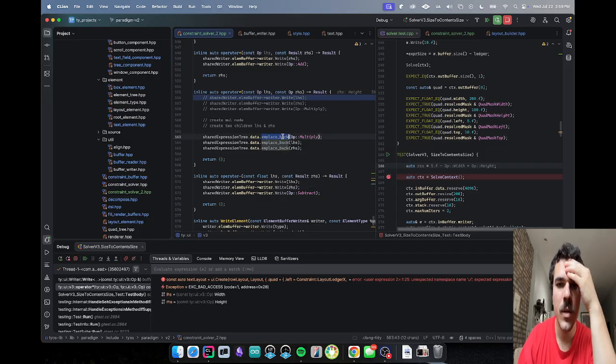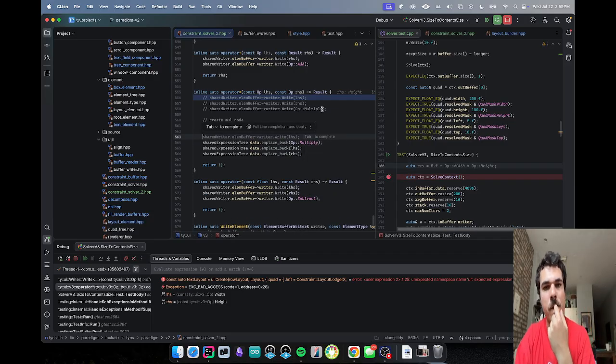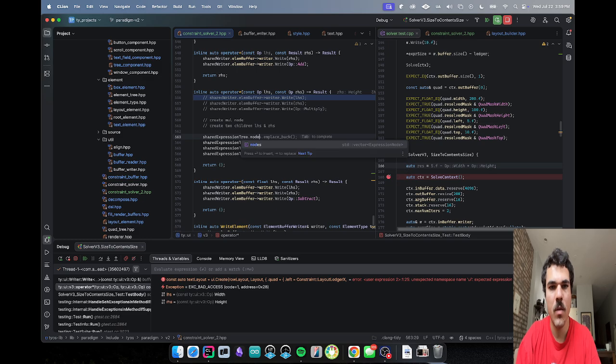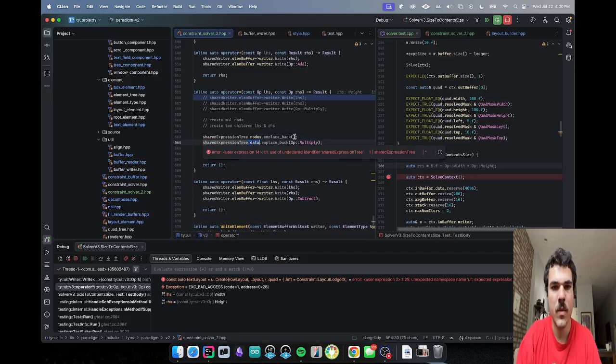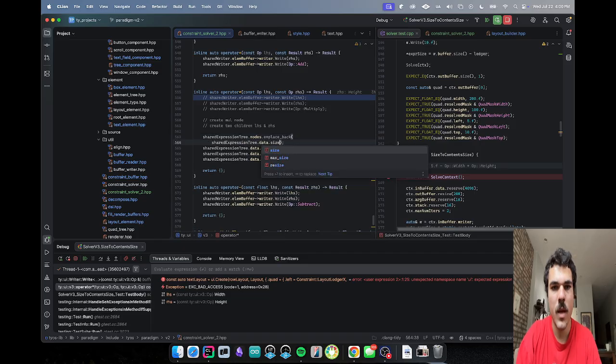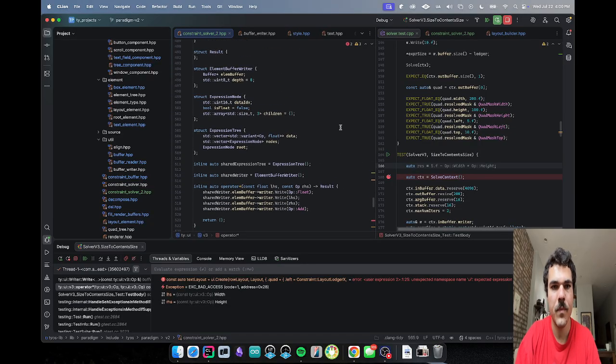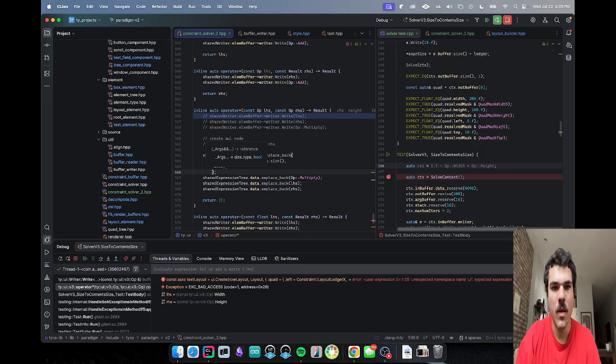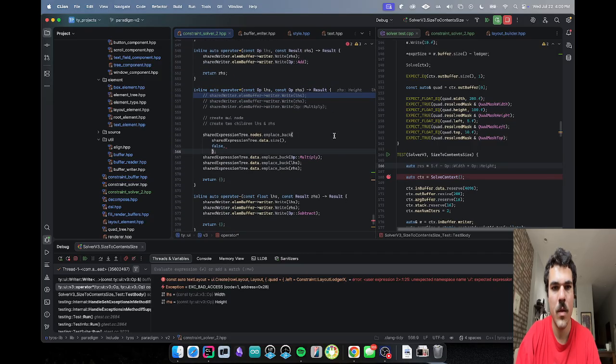Does it give us an iterator? No, it just, okay. So we can say shared expression tree dot nodes dot in place back, obviously this dot size, is float is false, and then children would be the next two.